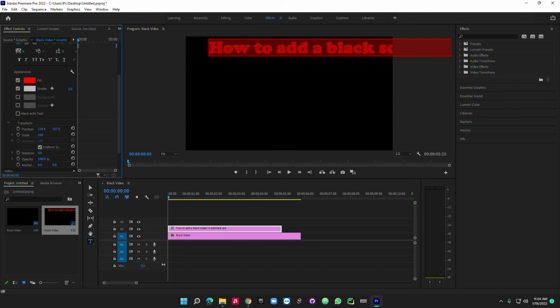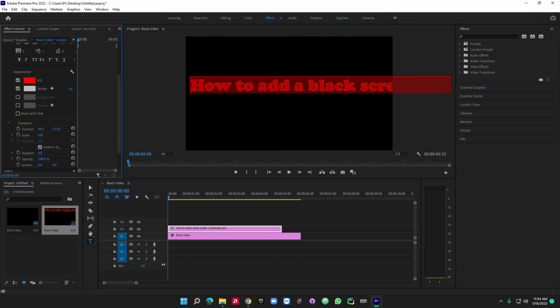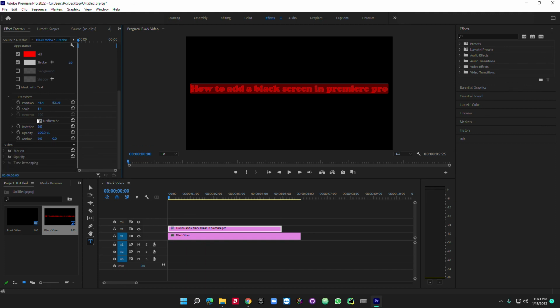You can change the position. I'll just move it. The first parameter is the x-axis, the second parameter is the y-axis. I'll just move it slightly here and in the middle of the screen. Yeah, that would be fine. And here you go. That's your text.